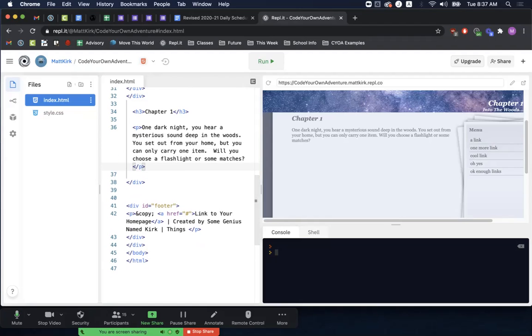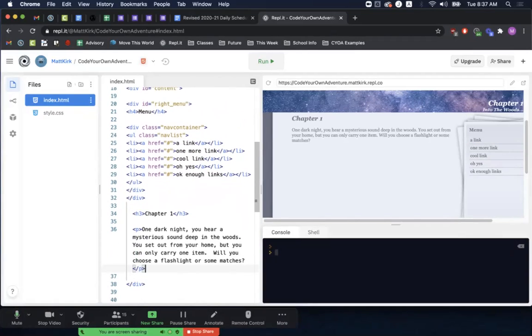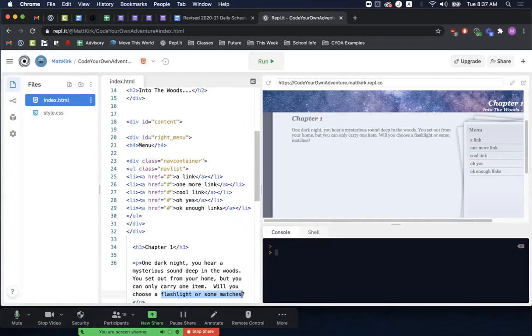Then from there, I need to concern myself with this menu over here. Right now I've got 5 links set up. Sounds like I only need 2 probably: flashlight or some matches. Those changes actually take place in this nav list, the unordered list inside of the div class nav container. So this is the nav container, and this is the nav list.